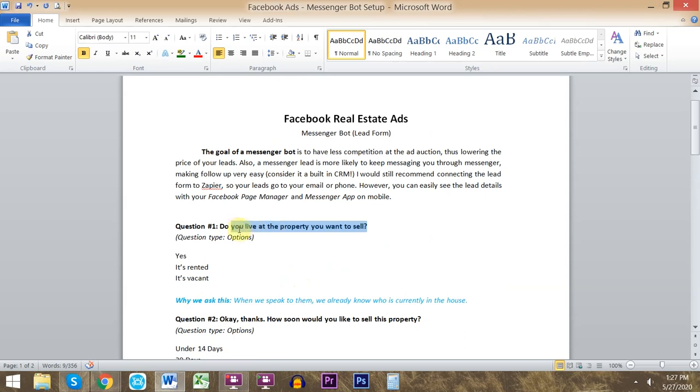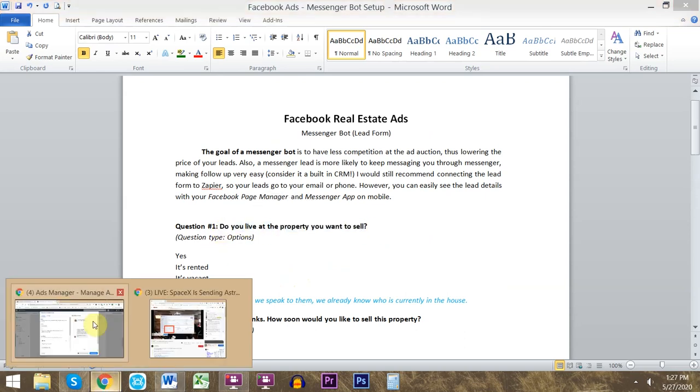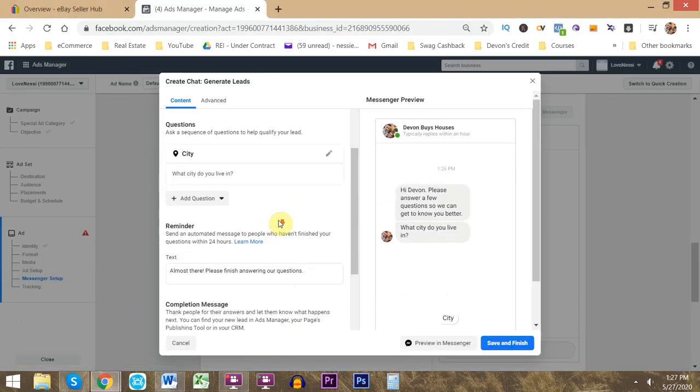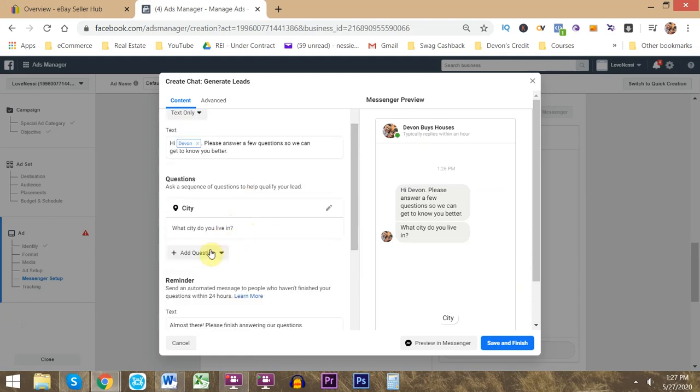So let's go ahead and start with the number 1 question. Do you currently live at this property? So we're going to come down and we're going to say it's going to be an option.